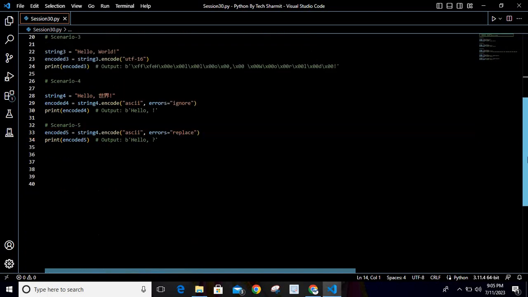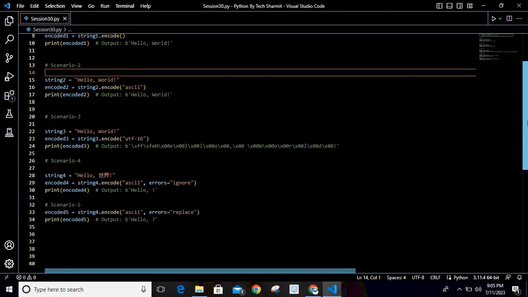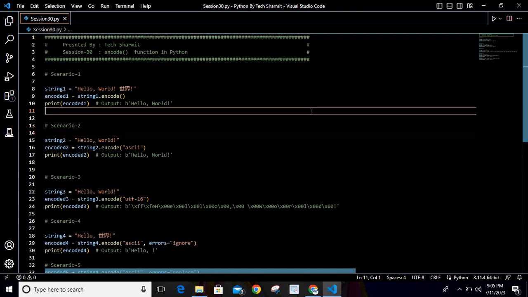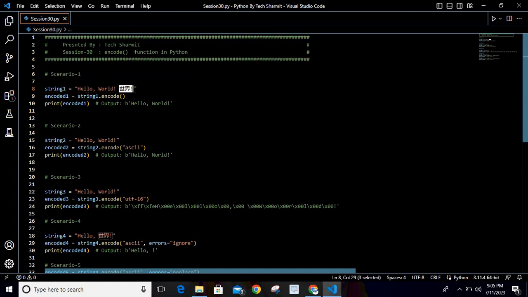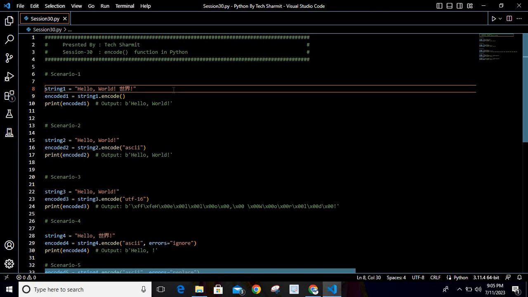There are a total of 5 methods we have covered here. So let's start with the first one. In string one you can see that I have stored hello world, and then there are a few characters which are in Chinese language. So these are not ASCII characters, so the moment we encode this, it should be changed accordingly.